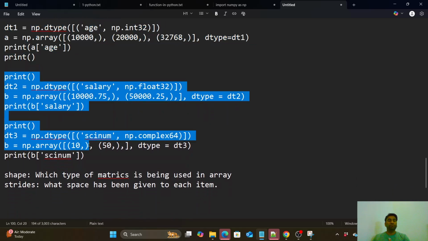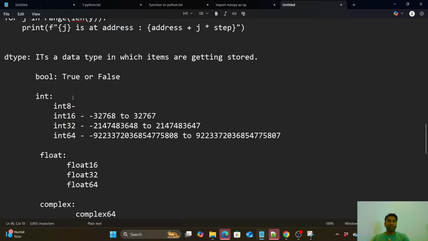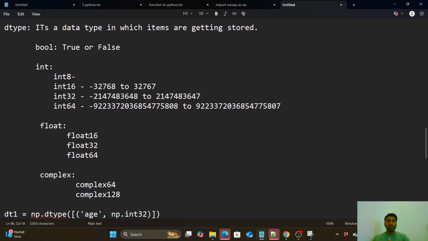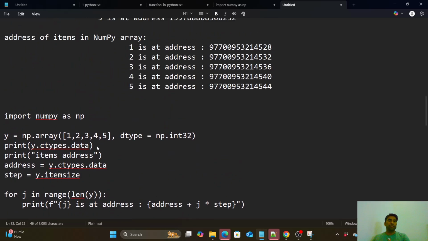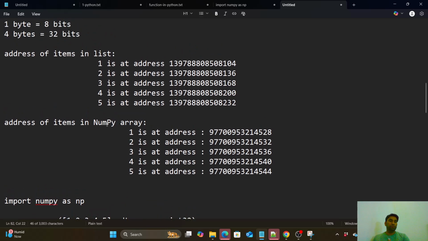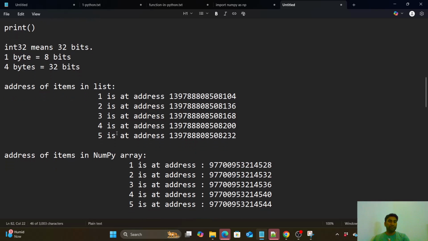The same testing you can do for complex and float also, since for complex and float you also have a specific range. So these are the dtypes we use: complex, float, int, and boolean. For float we have float16, float32, float64. For complex we have 64 and 128. So these are the dtypes we use in the NumPy library. I hope you understood the meaning of ndarray also, the n-dimensional array, and how a list and an n-dimensional array are different.